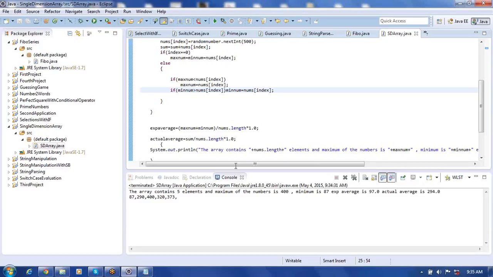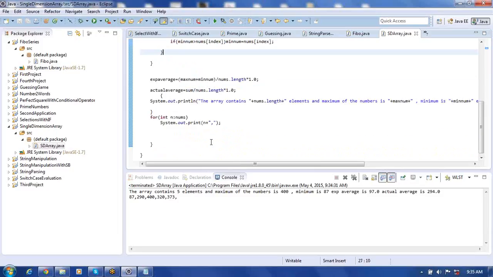And apart from that, using the for each loop, we are printing here. For int n colon nums, System.out.print n plus comma, like this we have taken. So one by one element is picked from the collection and printed. We don't write any index, there is no array bound checking. So automatically, everything is taken care of by the for each loop.